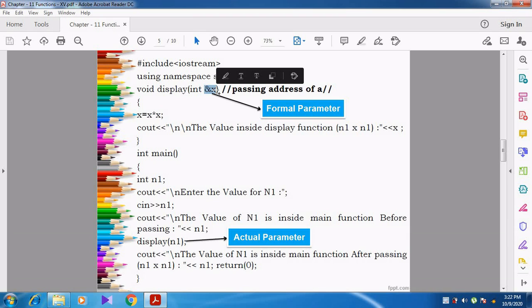Now you see the same program, void display int ampersand x. This is the function definition. x represents the formal parameter. x equals x into x, so we multiply x into x, that is x square, and then we store it in x, and then we print the variable x. Here, cout, slash n, the value inside the display function is, we are printing the variable x.